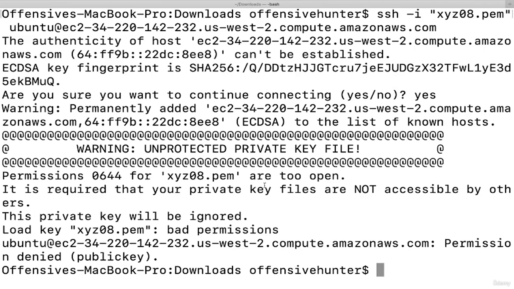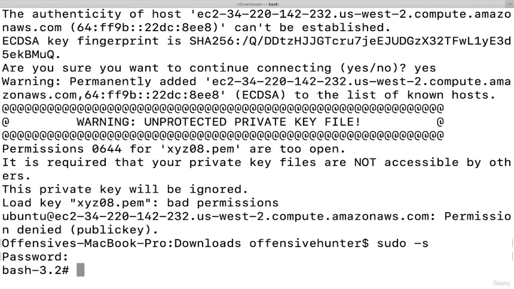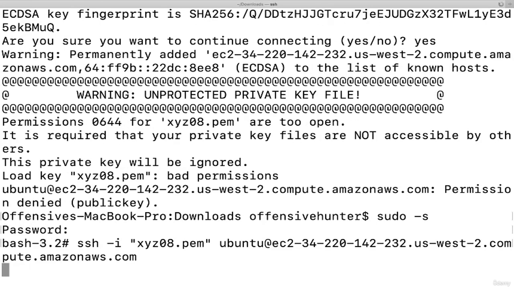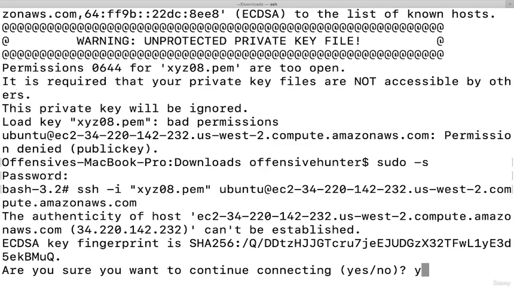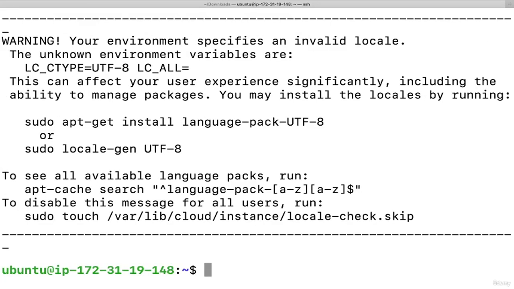Warning, unprotected private key file, bad permissions. So let me just give sudo -s and the password. Now let's try to connect. I have root permission now. Yes, I want to connect. So I successfully connected to the machine, the instance.